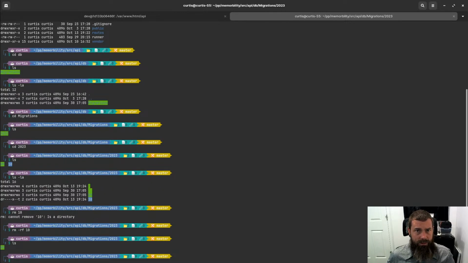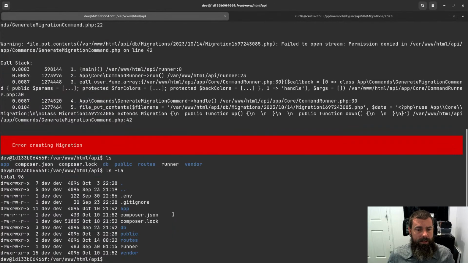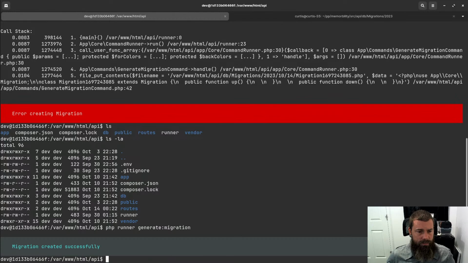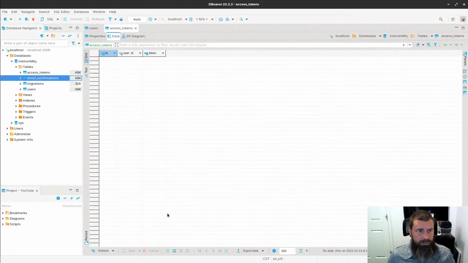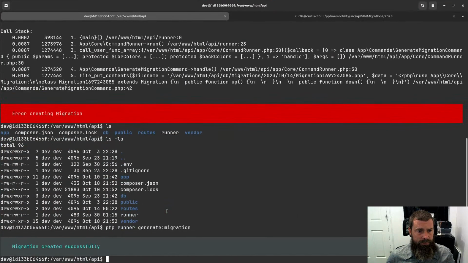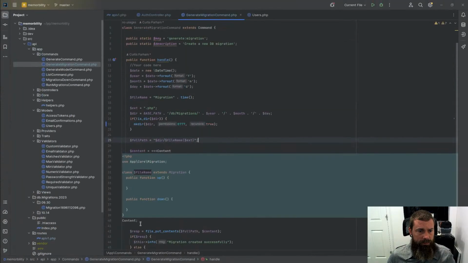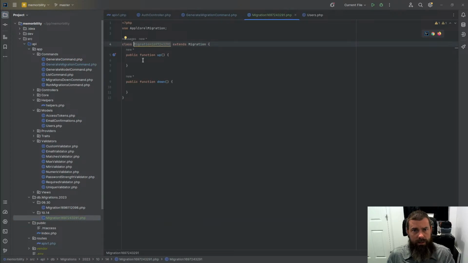Okay, let's try to run that command again. See what kind of permissions it gives it. Okay. So 10:14, that's kind of correct. It's going off UTC time, so it is 10:14 for me right now. Cool, so we got a migration here.